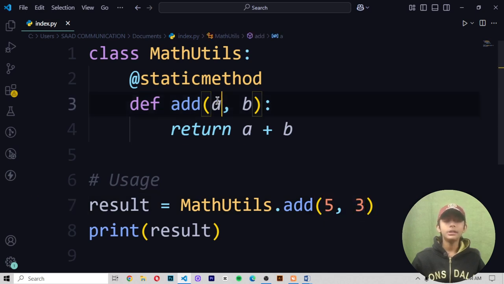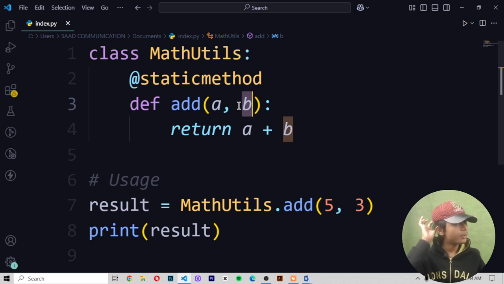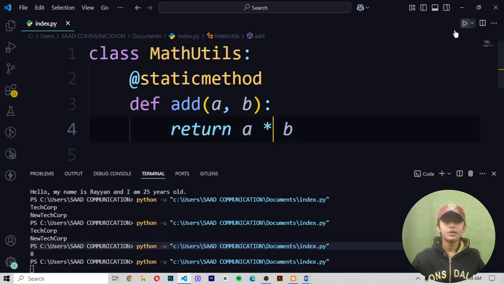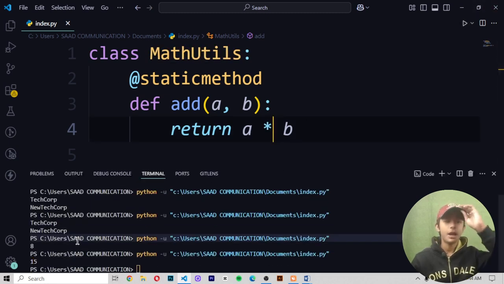How? Here you can see it. 5 is the a variable and 3 is the b variable. So then in the 4th line I write return a plus b. So a plus b means 5 plus 3 is equal to 8. So if I change it to multiply, it will give me 15. Here you can see it. Why? Because 5 multiplied by 3 is equal to 15.